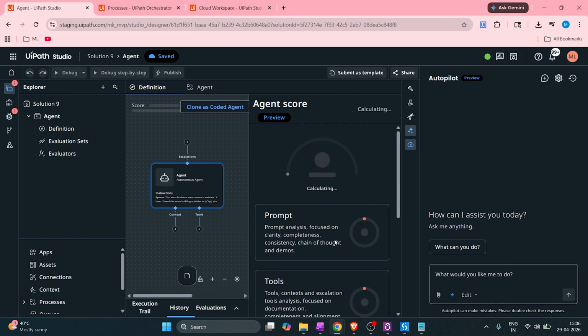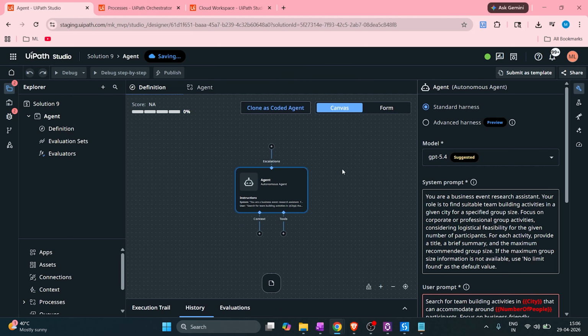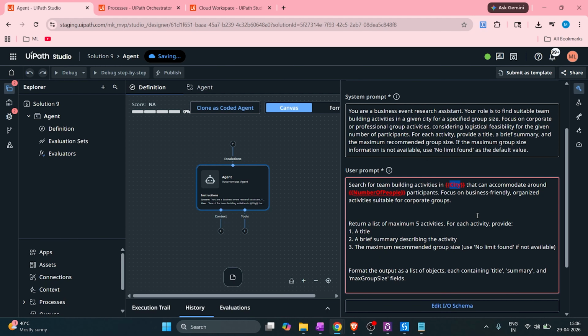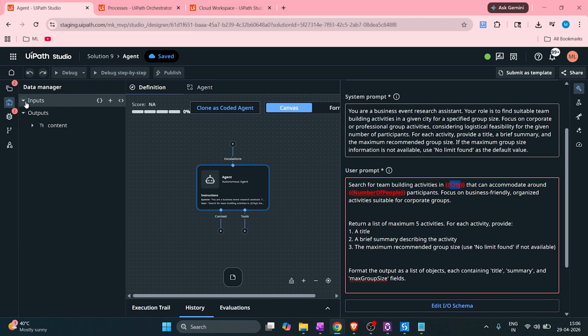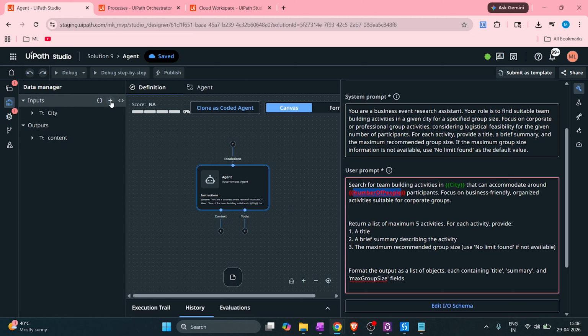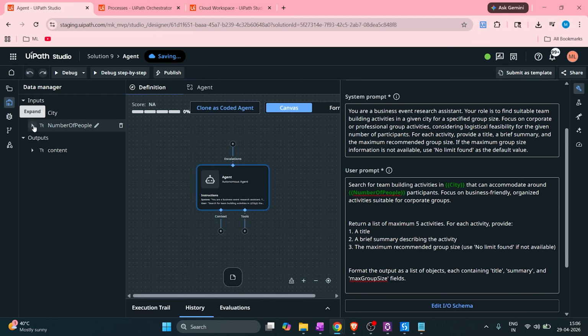Once we define the prompt, it will show how good your prompt is and what you could change to make it better. So we defined system and user prompts, but it is failing because the arguments or variables are not declared. I'll copy city. City has to be an input, right? So add a property. The property name should be city, and it's a string. You could quickly write a description as well. As and when I create it, you see it turn from red to green. The number of people should also be an input, also a string. That's it. We created two inputs.